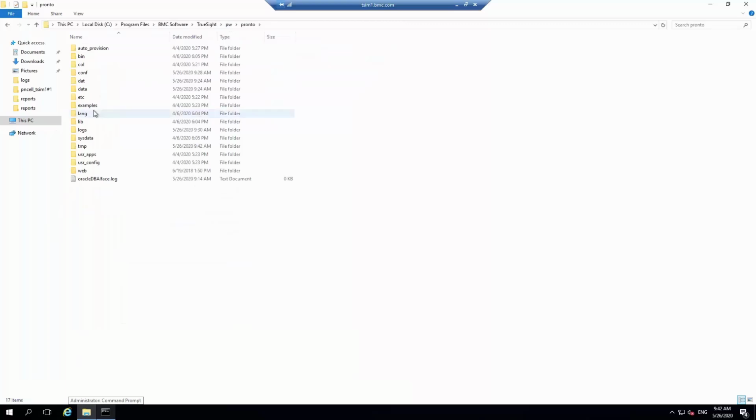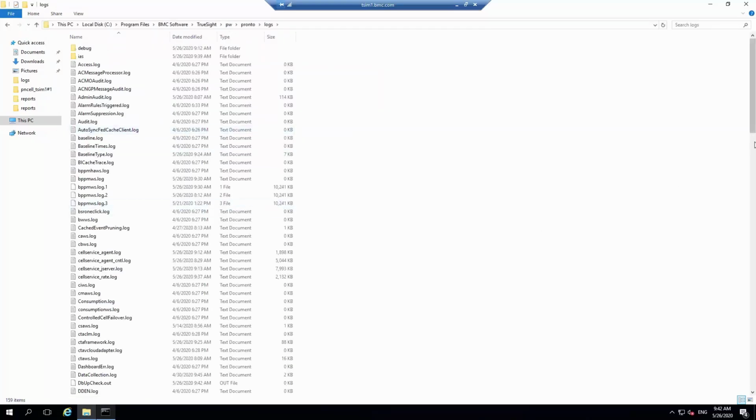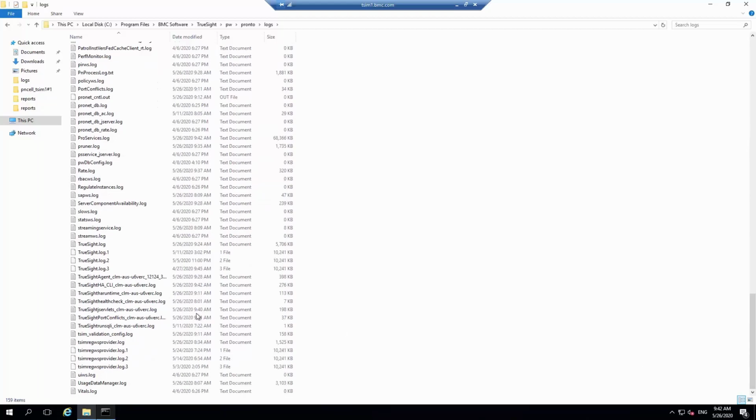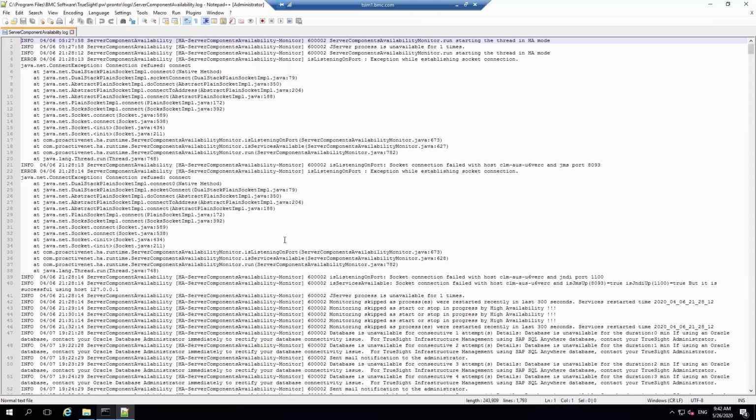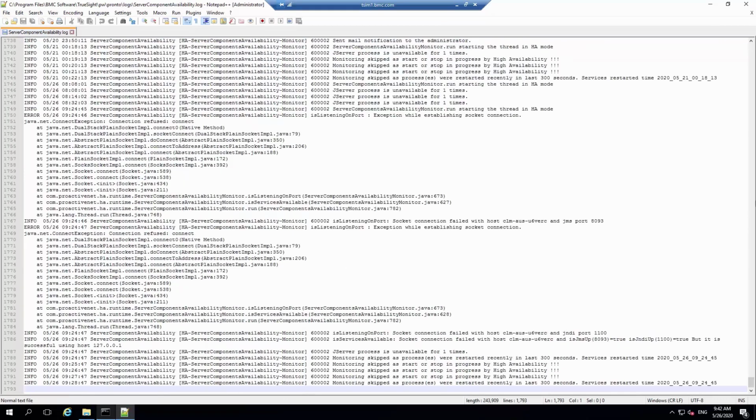We go to the pw pronto logs directory. The first one we will look at is server component availability.log. Go to the end of the file. So since we've killed that process, no messages have been written. So it hasn't got round to doing the scan cycle that checks the processes are available. If you recall, the scan cycle occurs every 60 seconds. So let's just pause for a minute or two and wait for this log to be updated.